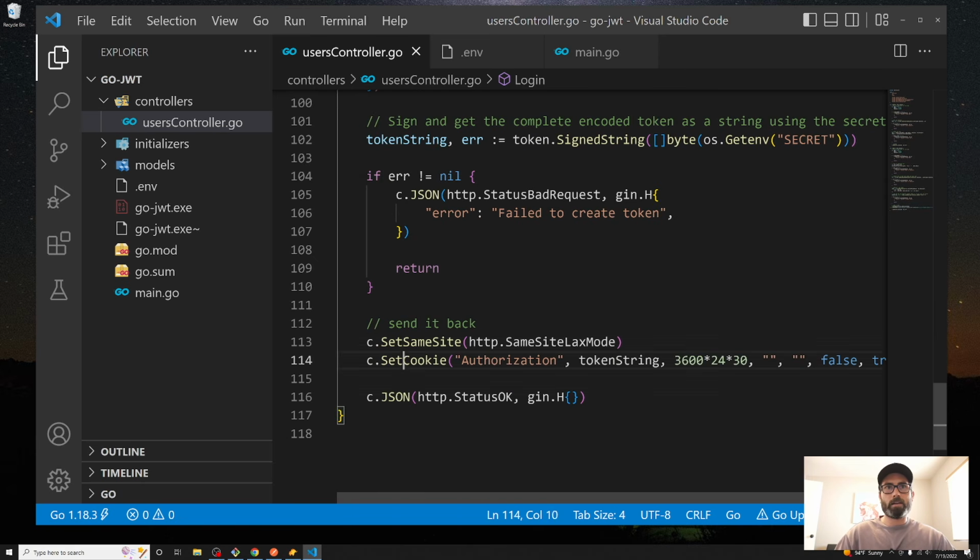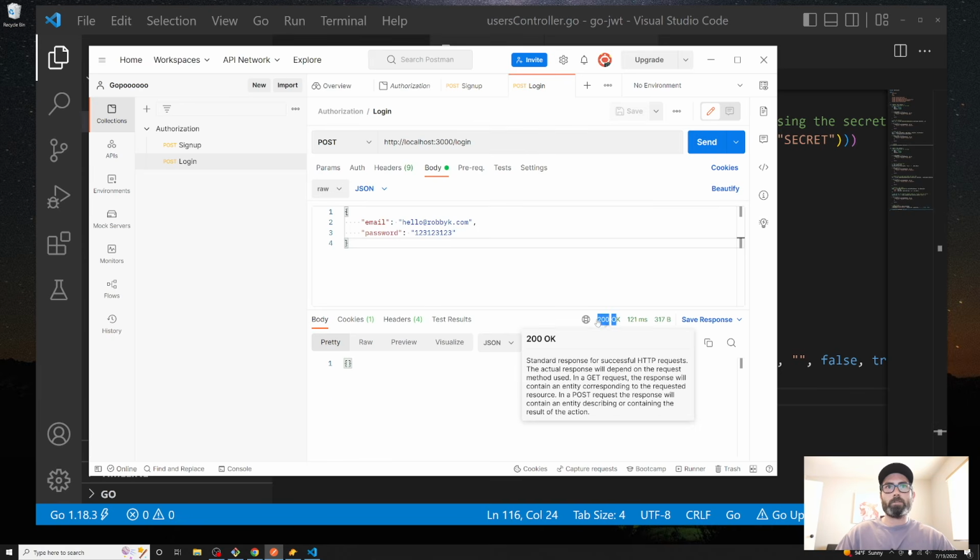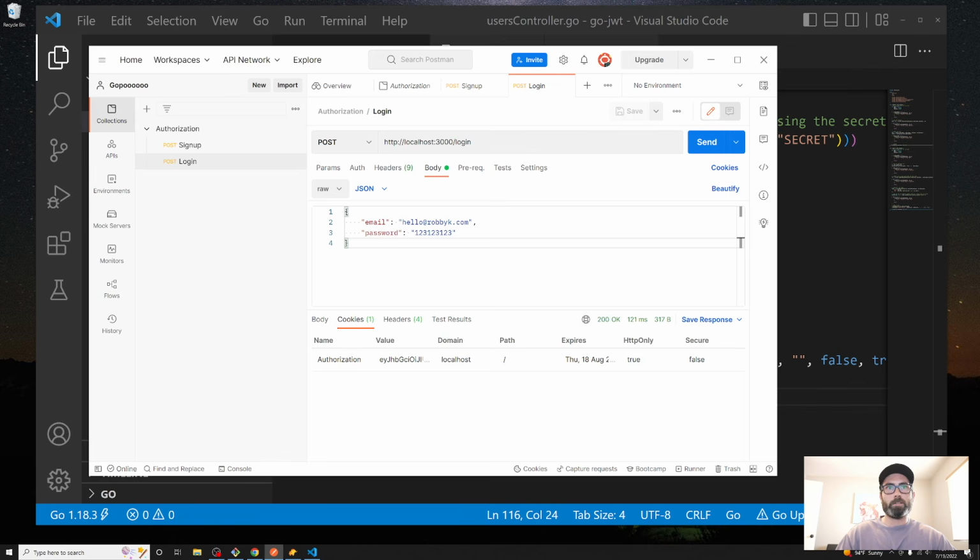So save that. So now we're sending a cookie. Let's try it out. We'll go back to Postman. And I hit send. I get the 200 back. And now I can see it's sending the cookie with our token right there. And we got the expiration date for 1 month. And yeah, it's all working good.